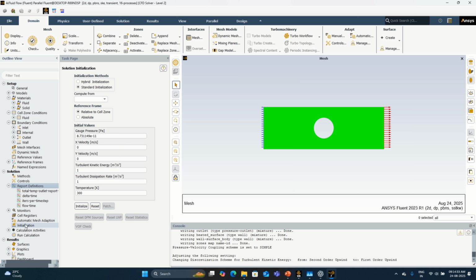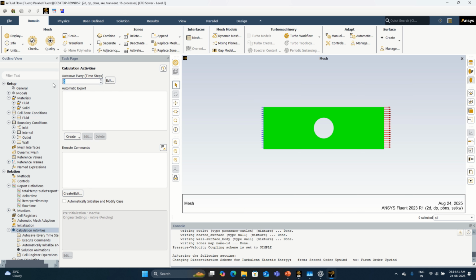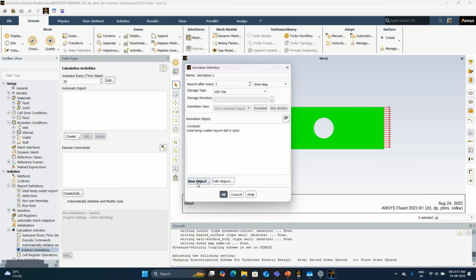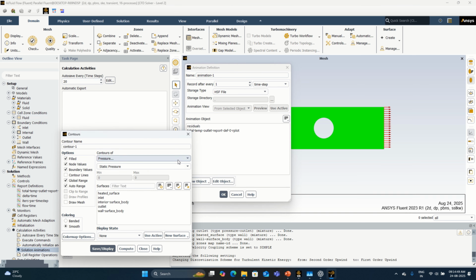Then close this. Go to the initialization, click on initialize. Then go to calculation activities. If you are running the simulation for a long time, it will always be a better option to autosave. Then go with the solution animation. In solution animation, select the animation which we want to visualize. Let us say temperature. Here I will select total temperature.